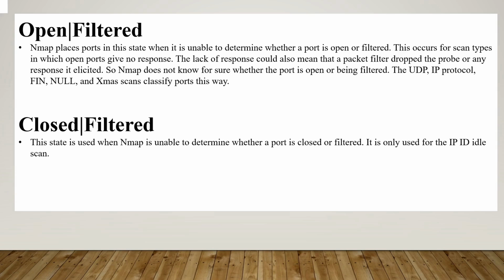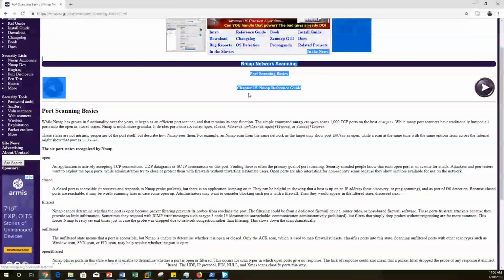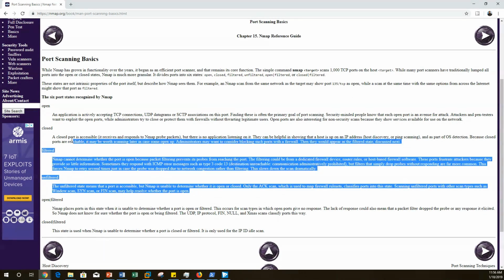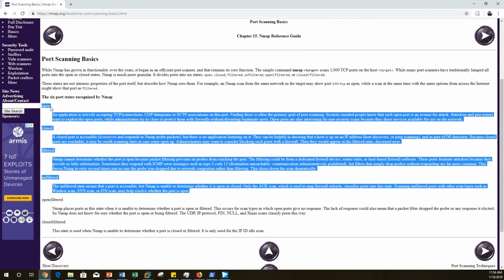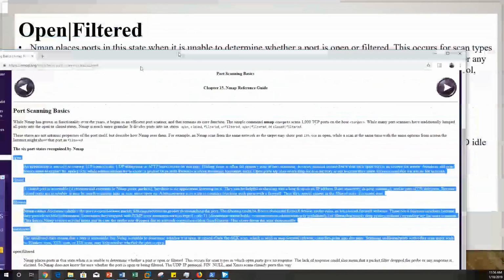If you want to know exactly where to get this information, you can go to nmap.org/book/man-port-scanning, and you'll get a definition in chapter 15 of the Nmap book that presents the 6 port states recognized by Nmap. It's really typically 4, because these are the 4 that I need you to be familiar with, and that's where I pulled exactly what I am presenting to you here.